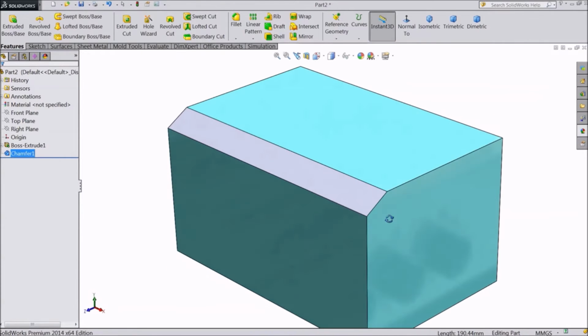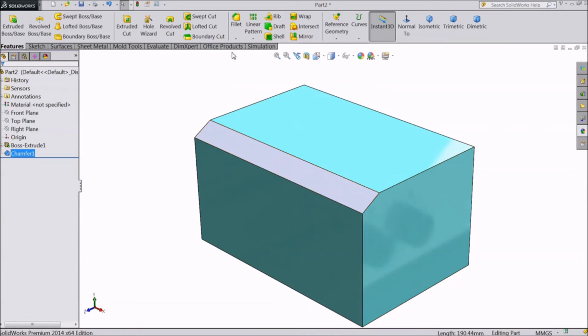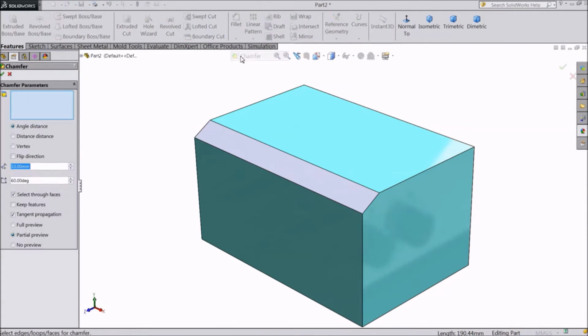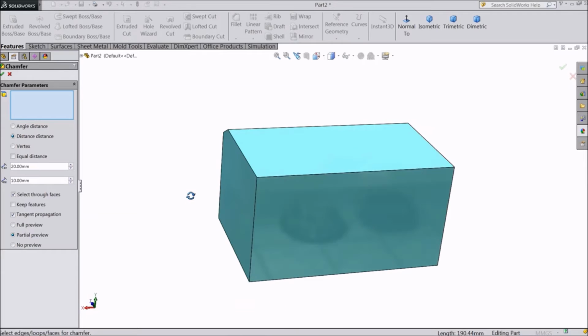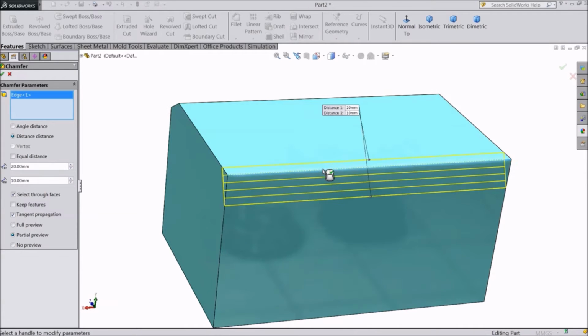Now let's look at the next option, distance chamfer. Click on the drop-down menu, and choose chamfer. Here, there's an option for equal distance. But for now, let's keep this unchecked. I will enter 20 mm for one side, and 10 mm for the other one. Select this edge.